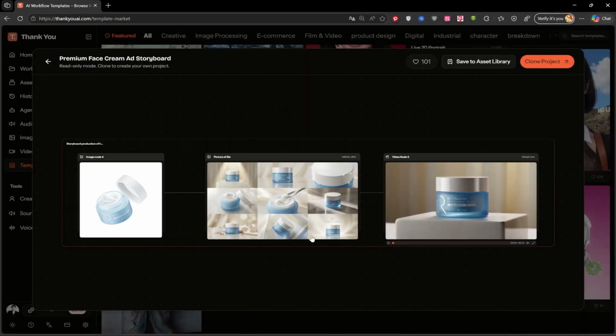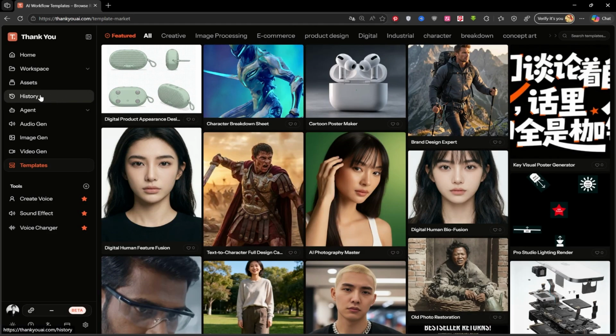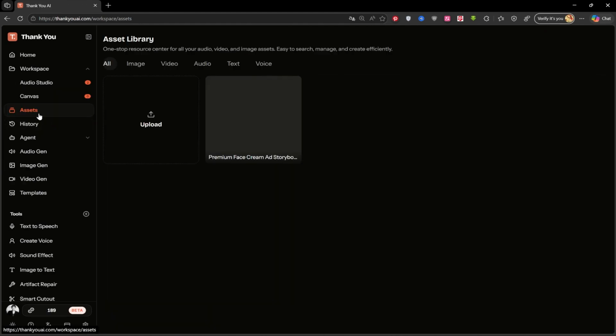Let's check out another one. In this example, a reference from Nano Banana was used to generate 9 separate images, which were then turned into a cohesive video using Kling AI. You can easily save these templates to your library for inspiration. Anything you save will be waiting for you in the Assets section, ready to be used or tweaked within the agent for your own projects.